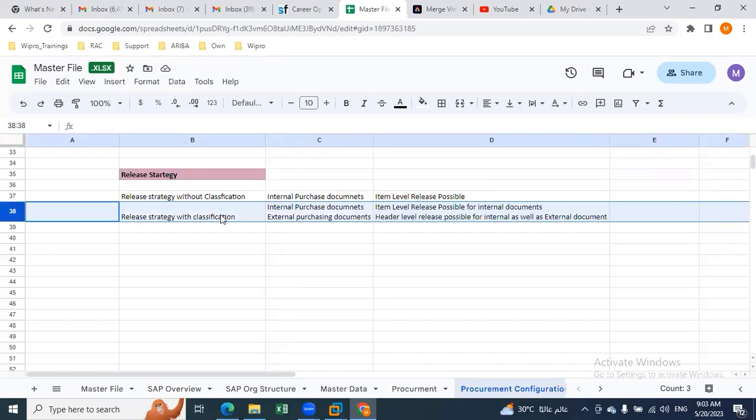99.9% are actually using release strategy with classification, because it allows us to configure release strategy for internal documents at line item level, as well as header level release for internal as well as external documents. So all possible scenarios can be achieved with release strategy with classification. So maximum people are using it. Clear till now?